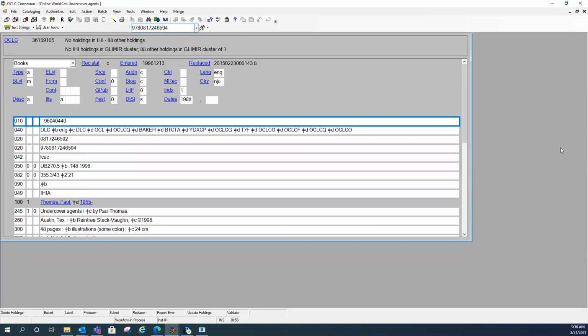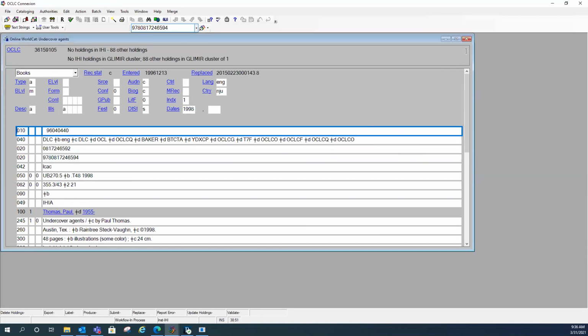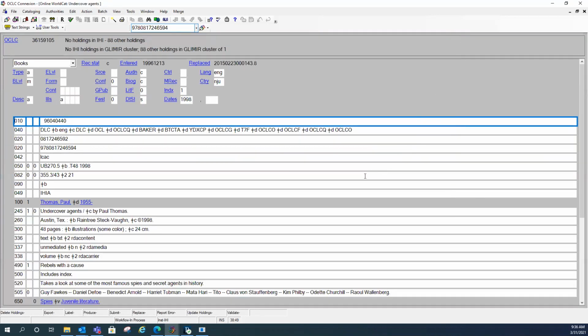So there's a lot of things you can do without being logged in, but in order to actually do a search, we do have to log in. So it just pulls up one record that matches the ISBN that I searched. Another quick and easy thing you can do on this quick search bar is to search for an OCLC number. If you've got an OCLC record number and you want to look at just that record, you can do that from this quick search bar.